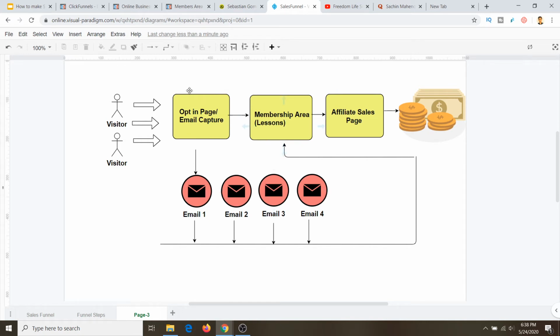So this is the first page, and then the members area where we will place all those lessons. People coming to this page who are opt-ins will create their account and have access to this members area, and they will learn. In these lessons, we will pre-educate them on how ClickFunnels is going to solve their problems, how it's going to help them grow their business, and in the end we will sell them the actual product, ClickFunnels.